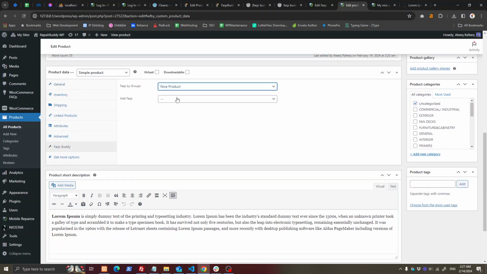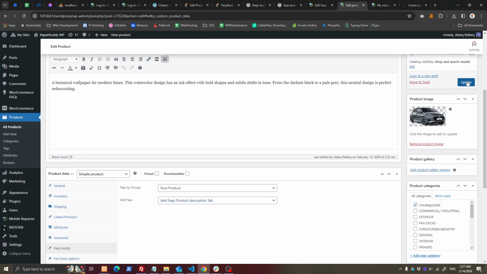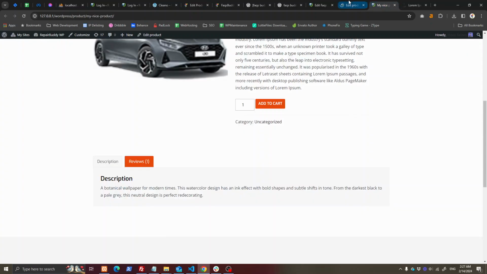Now select the group you want to display and add FAQs. You can also add as a description tab, or you can also add after show description. I will show you both options where they will display the FAQs. If you select this option, let's refresh the product.